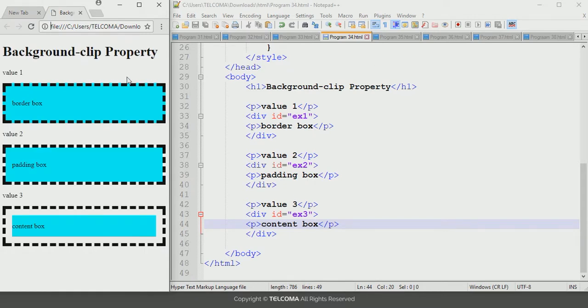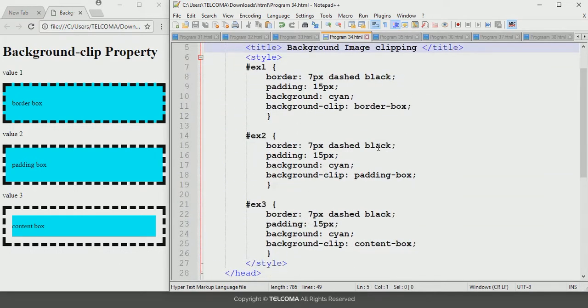So here it will display like this. In the browser it displays the heading as background-clip property and value 1, value 2 and value 3. It's displaying the border box, padding box, and this one is for the content box. Now come up to the head section where we have declared this background-clip property.